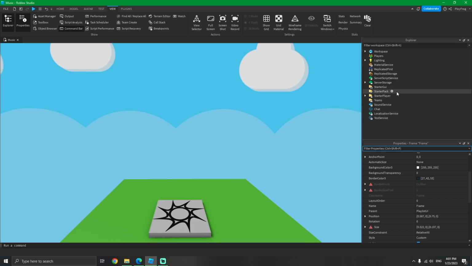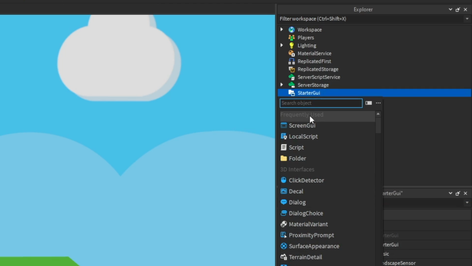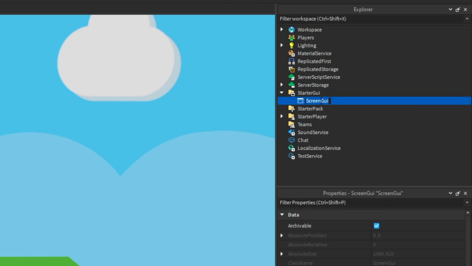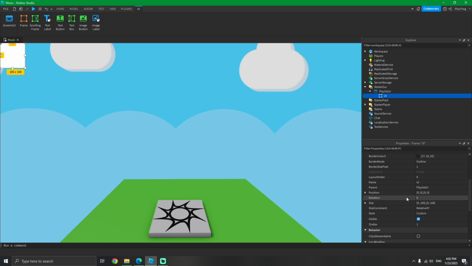To get started, make sure you go to View and have the Explorer and Properties tabs open. And then I'll go into Starter GUI and insert a screen GUI, and I'll name that Playlist UI. And then inside of our Playlist UI, I'll insert a frame and I'll name it UI.